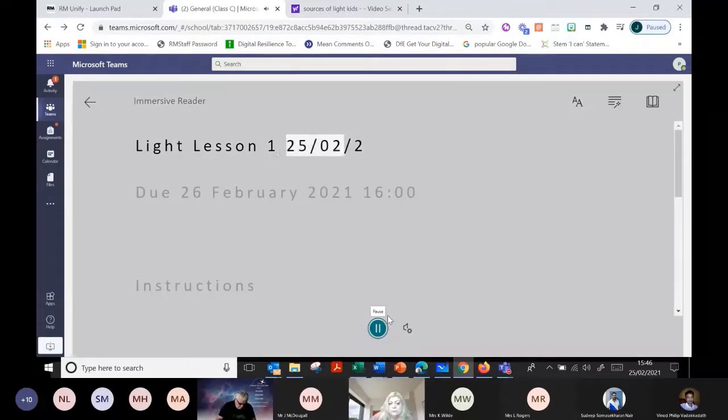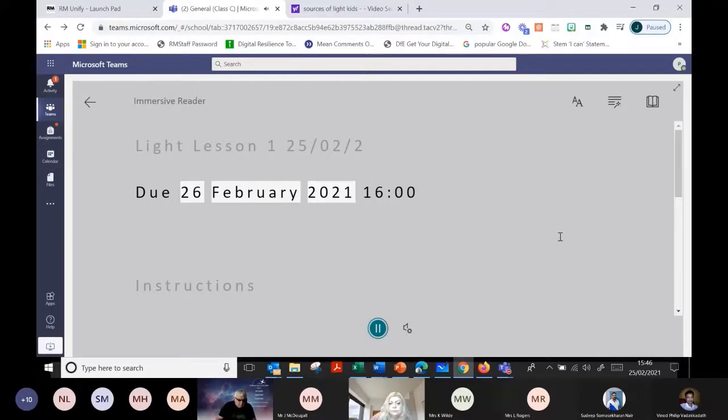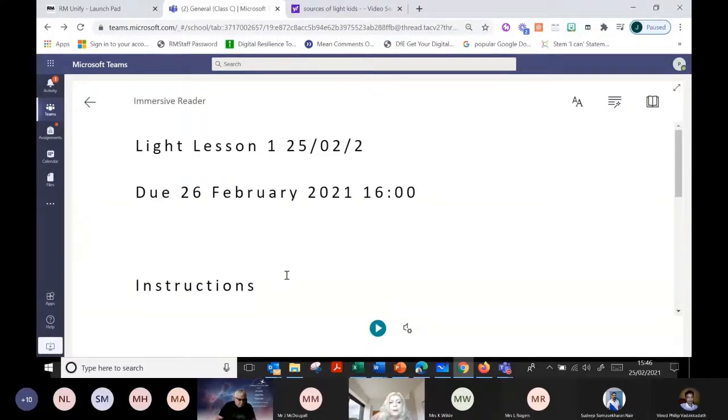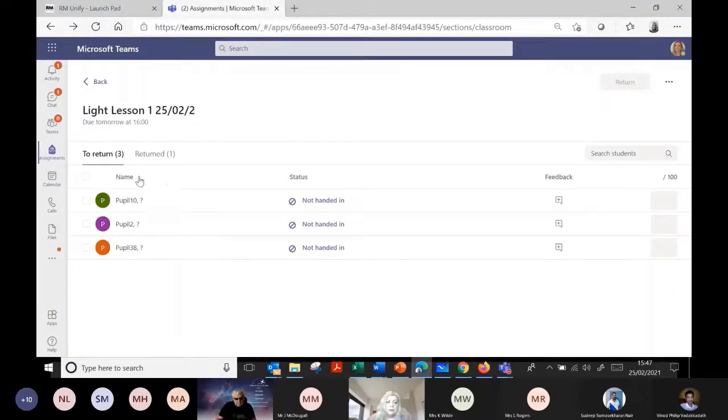Light lesson 125.022. Due the 26th of February 2021, 16 o'clock. Instructions. And you can see here that we've got the feedback as well. So not only is it saying what to do, but it's giving the feedback that you've written for that assignment. So that very much is a quick whistle-stop tour of assignments. And the assignment can go backwards and forwards between yourself and the child as many times as it needs to, depending on the work rate.